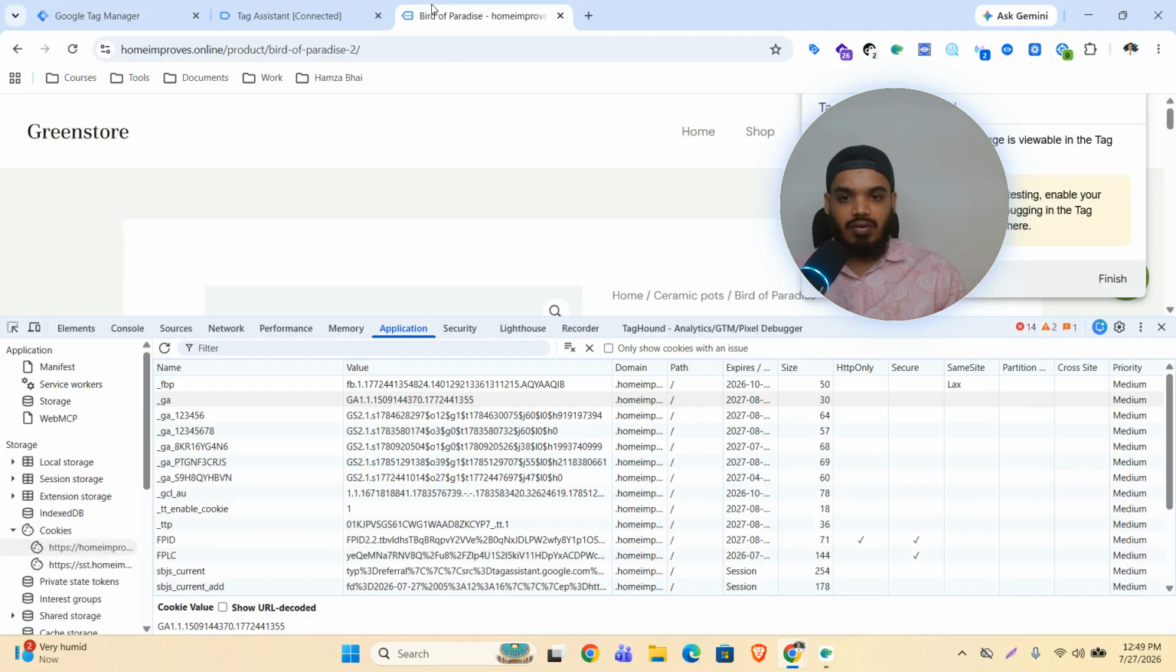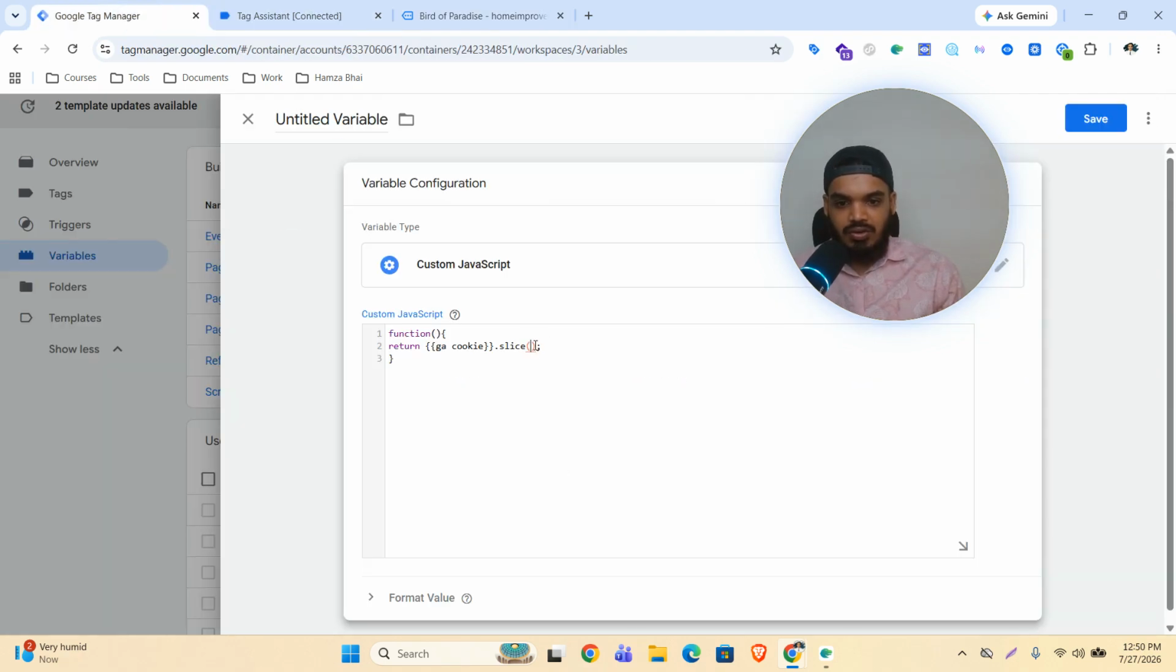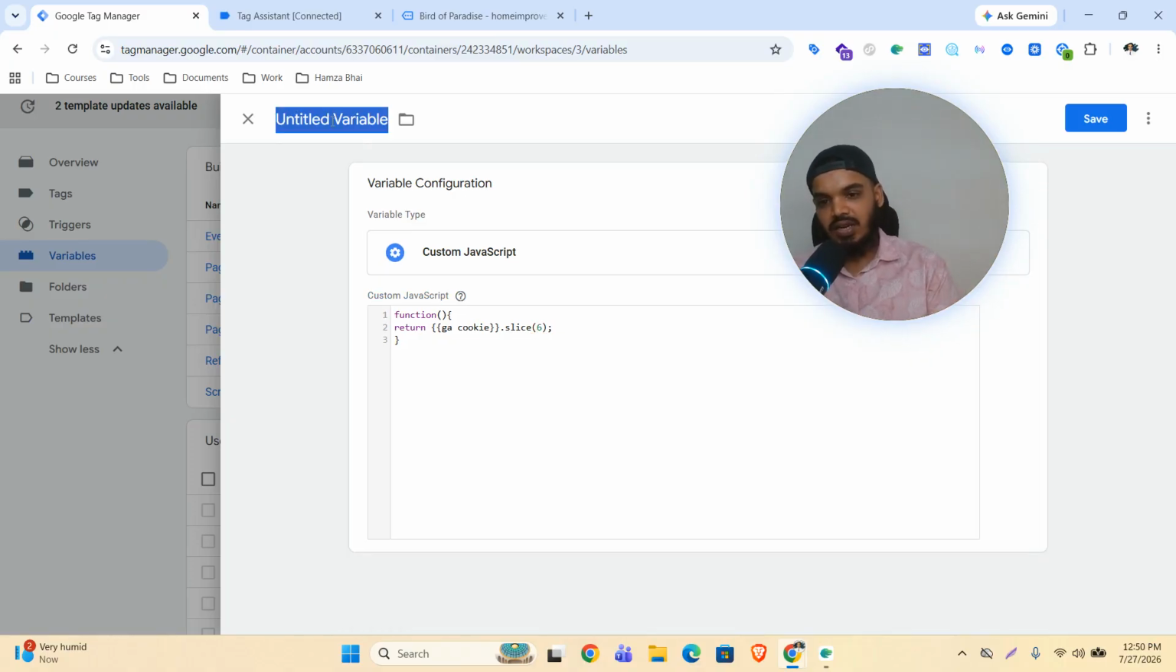Here you can see we want to get rid of these digits. So now we will count how many digits we have: 1, 2, 3. You also need to include this dot also: 1, 2, 3, 4, 5, 6. So 6 digits I need to exclude from this GA cookie. So here I need to put 6. Now give this the name external ID.